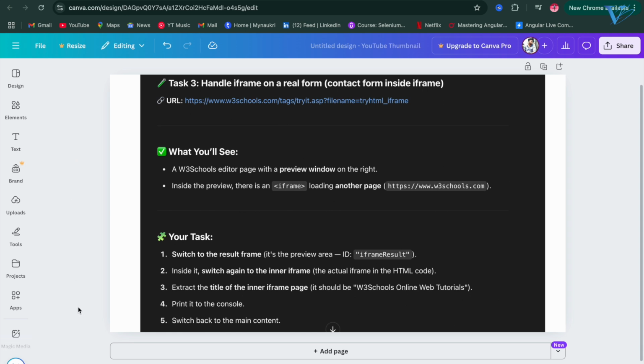So for this task, what ChatGPT has generated basically is that I need to go to a URL, and then there are several nested iframes. So I have to switch to the outer iframe, then the inner iframe. Okay, and then I need to extract some text and print it to the console. So that's how it works basically.